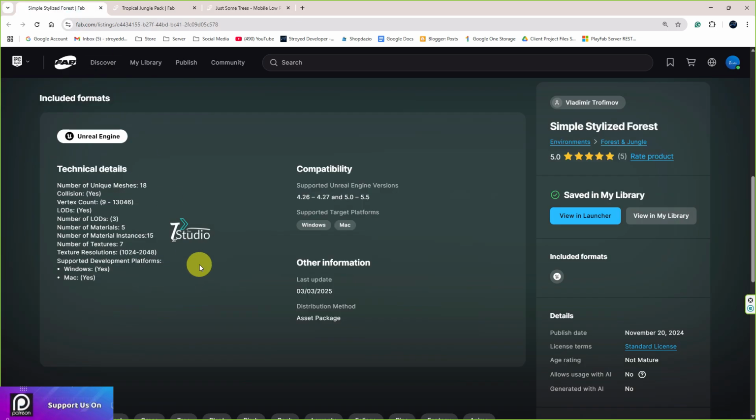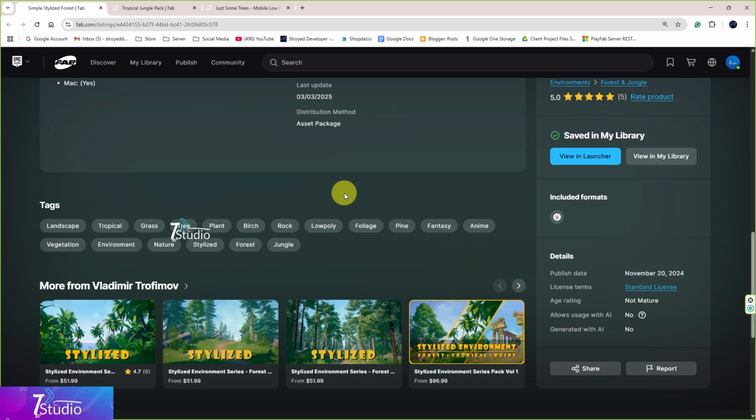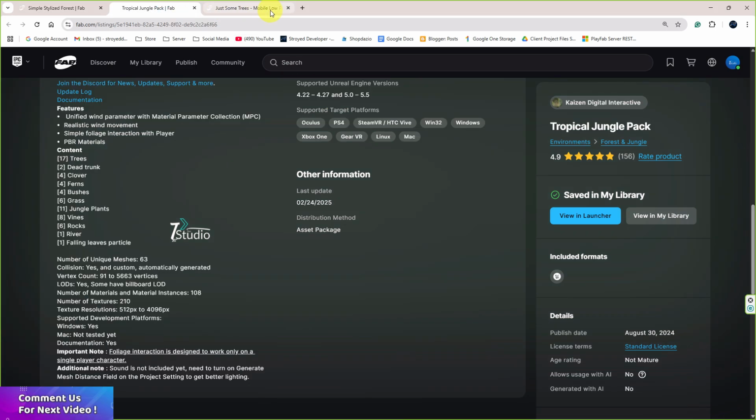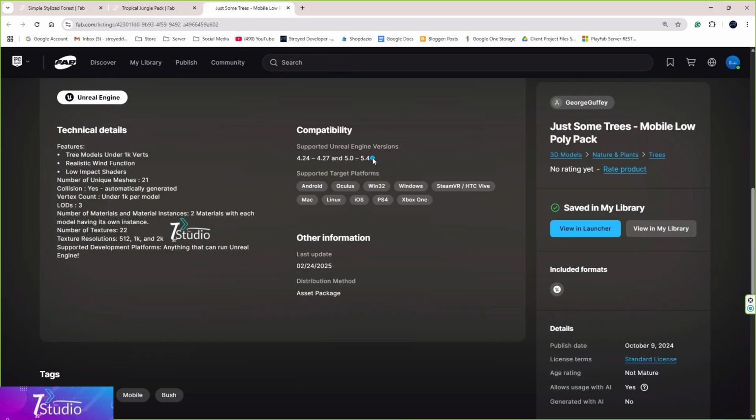Look, the first thing we have to check is which asset pack is using fewer triangles or polygons. That is actually important. The second thing we have to check is the number of materials and material instances, and their material levels, etc. And lastly, we have to check their compatible platform and engine as well. Now, because we are using the Unreal Engine 5 series, all the asset packs are supporting the latest engine version.